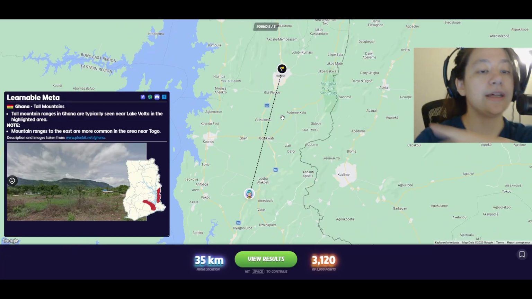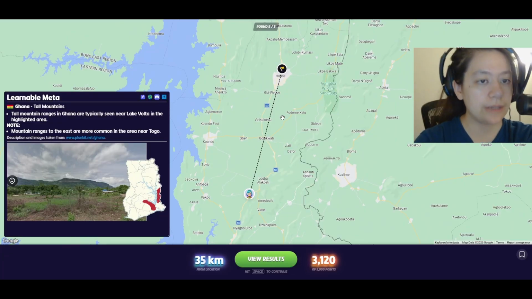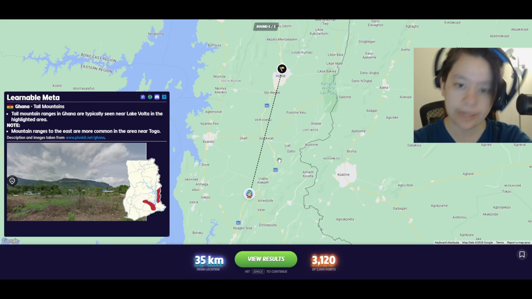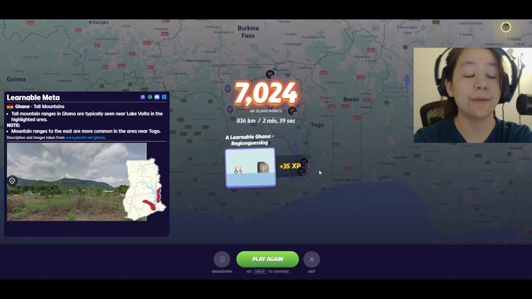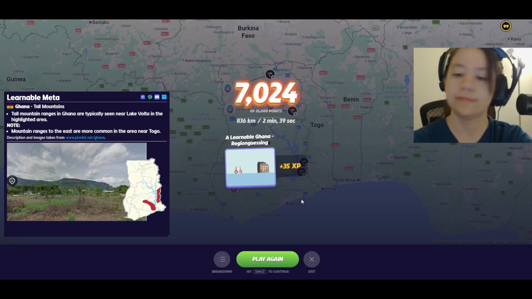Okay. This was the Ghana tall mountains. So, tall mountain ranges in Ghana are typically seen near Lake Volta in the highlighted area. Okay, I will take that for sure. Alright, 7K, already a vast improvement, but I think I can do better, so let's keep going.